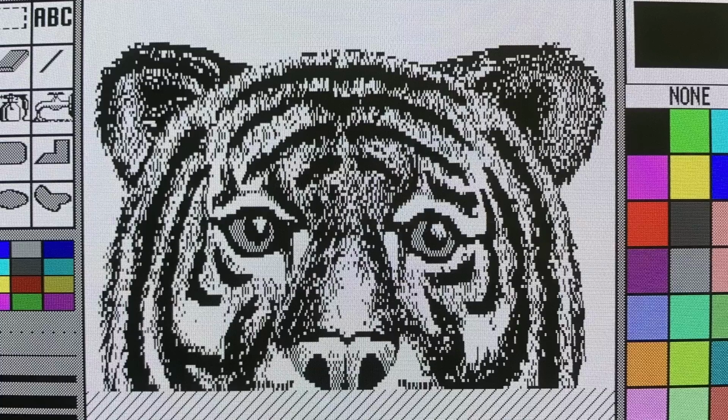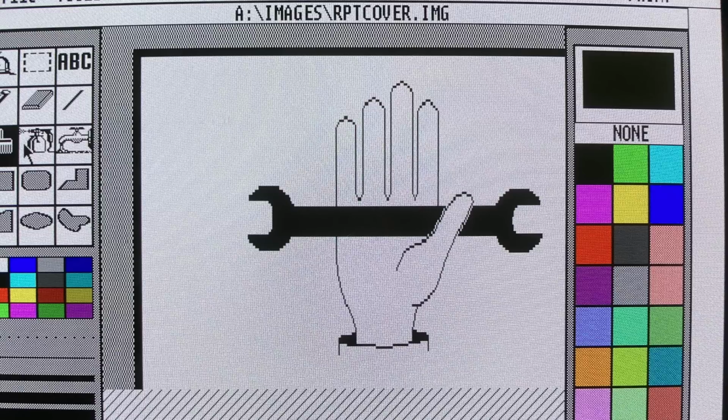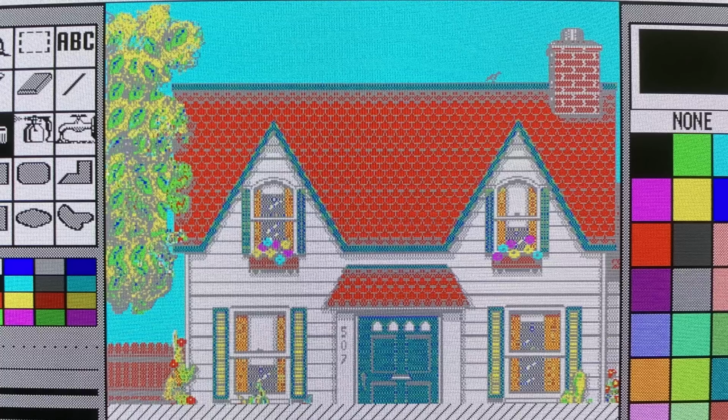By the way, here's some images that are distributed with GEM Paint. Here's a tiger which looks to me like it's been drawn freehand. There's not really much use of drawing primitives here except maybe some fill. And then there's this much simpler hand with a wrench, and this is just straight lines and curves by the looks of it. Then you have this beautiful house drawing, and this is really just straight lines and a lot of flood fill with patterns.